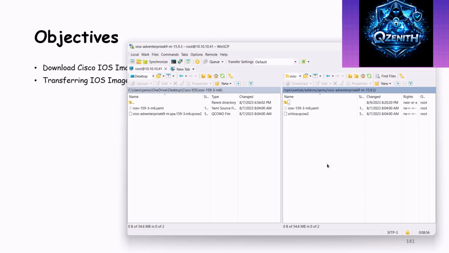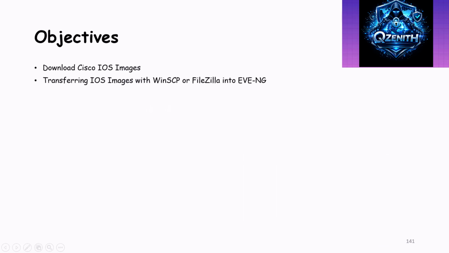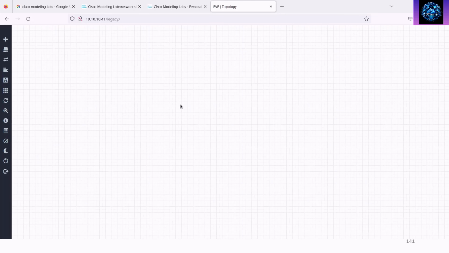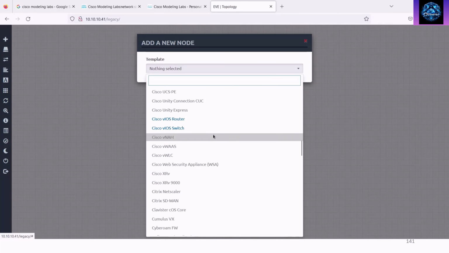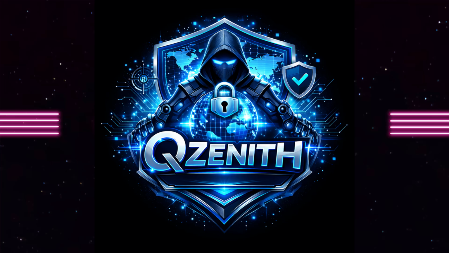Okay, cool. So now we have added the router image and the Cisco switch image over here in the EVE-NG machine. Now we need to verify whether it's visible in our EVE-NG topology. So I'm going to open up my web browser, go to EVE-NG, right click, click on Node, and then scroll down. Now you can see that it's blue, right? It's Cisco vIOS router and Cisco vIOS switch. So this is how you import Cisco images in EVE-NG.